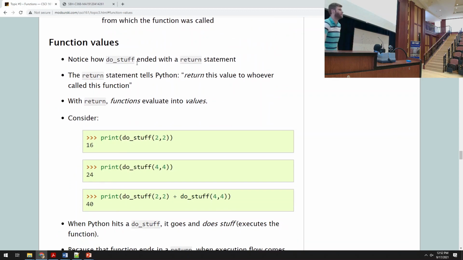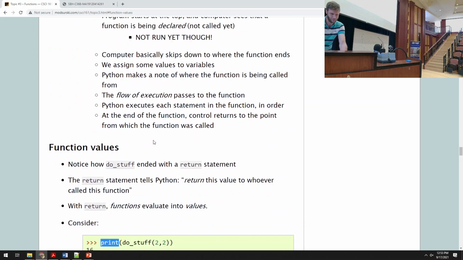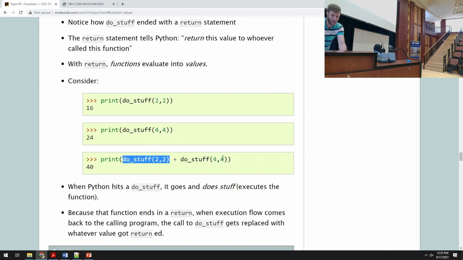So return gives you back a value. If you open up Colab right now and say 1 plus 1, it gives you the value too. If I call the function do stuff and type in 2 and 2, it looks like it's going to give me back the value 16. But the trouble is, you'll notice that I had to write print around do stuff. And we can use the result of do stuff to do other calculations, like print out do stuff plus whatever do stuff of 4 and 4 is. I guess the result's 40. We can do this now.